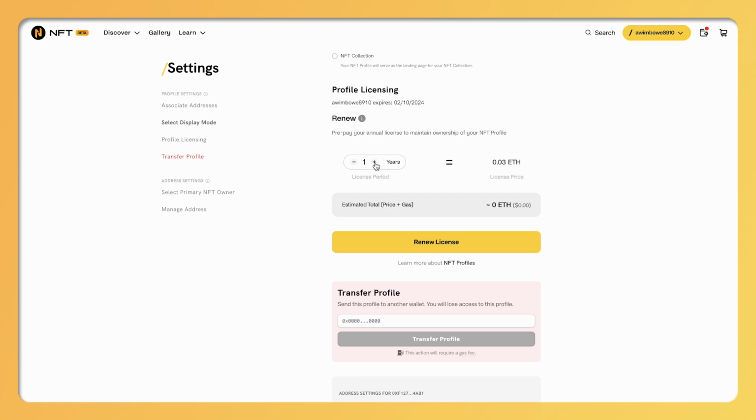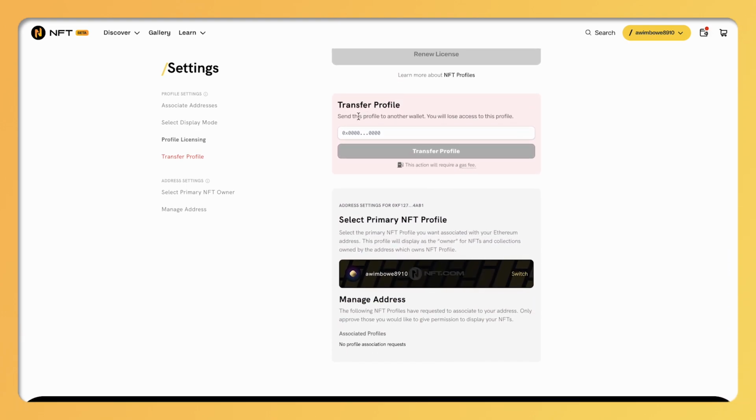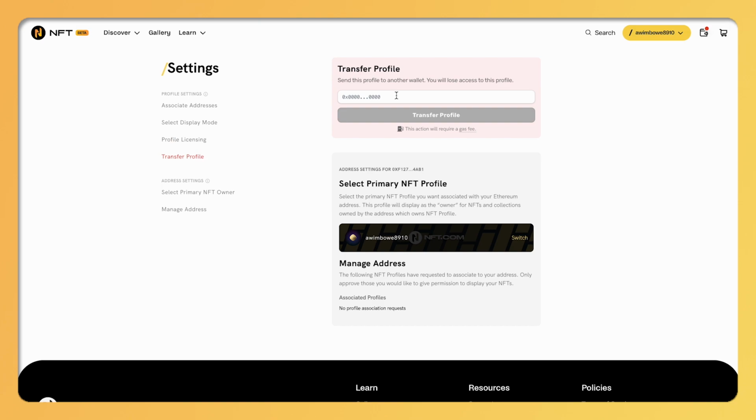So the minimum is 1 year of extension, but I can increase that over time. But in this case, I'll keep it to 1 additional year, which would cost 0.03 ETH. In order to renew, I would simply select Renew License if I had enough funds, and submit the on-chain transaction, which would then update the expiry date. Now lastly, I can transfer my profile to another address. Of course, that means I'm giving up access or ownership of that profile to the new address, but can also be good for transferring it between multiple addresses that I own.